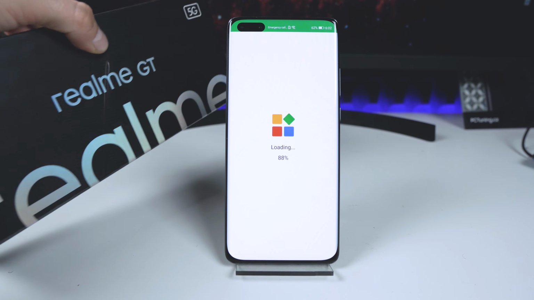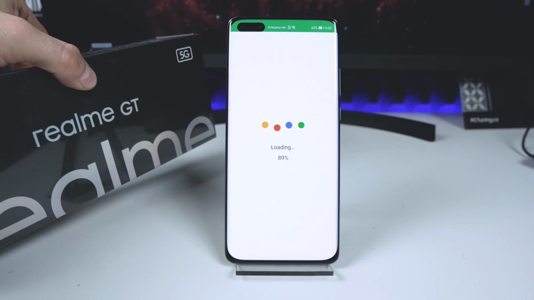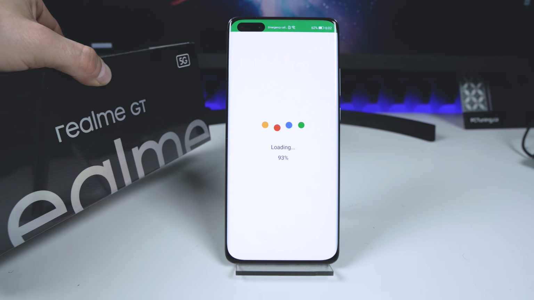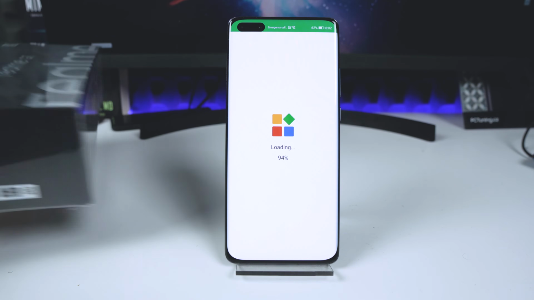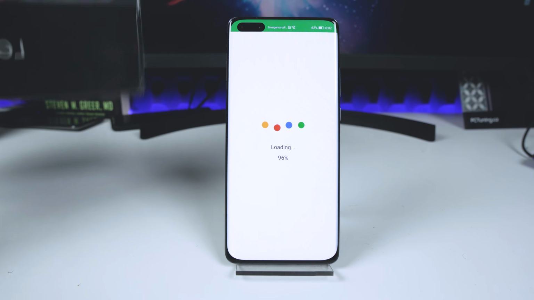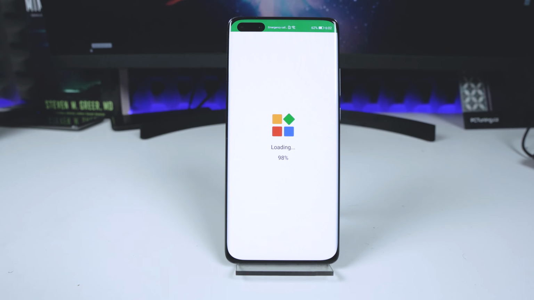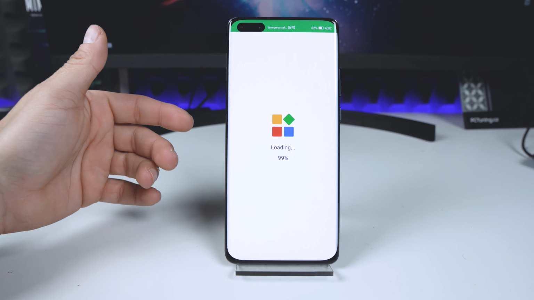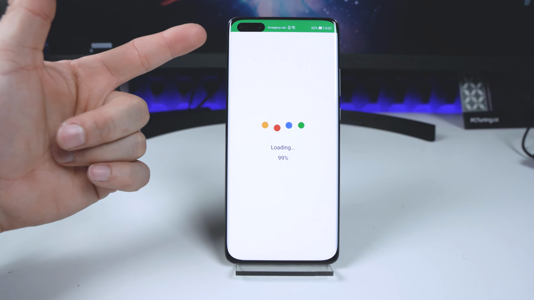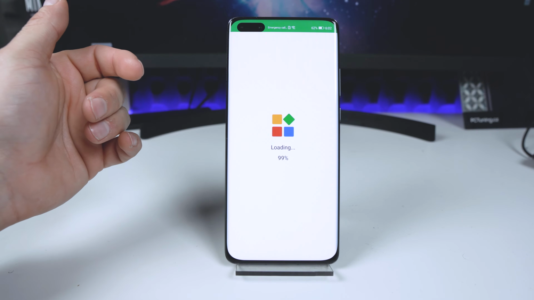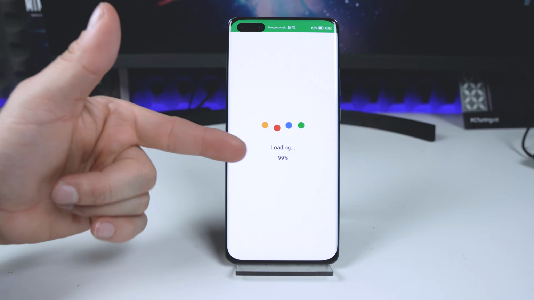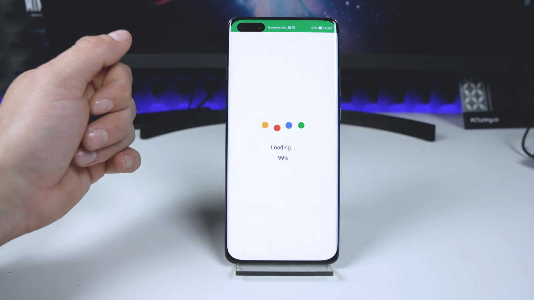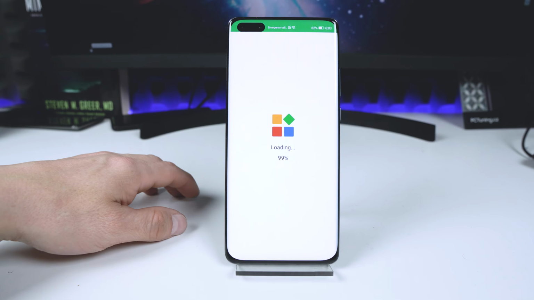By the way, this is the new Realme GT with 888 Snapdragon. I'm looking forward to unboxing this beast. Realme GT. So almost there. This is the P40 Pro Plus. 99. Wayne Gretzky, 99. Great NHL player.